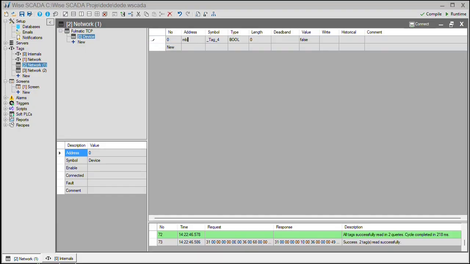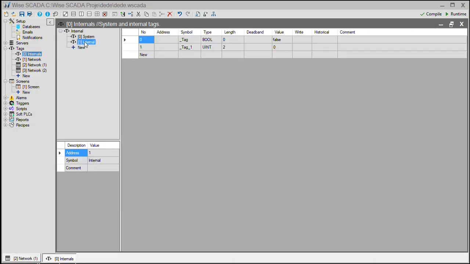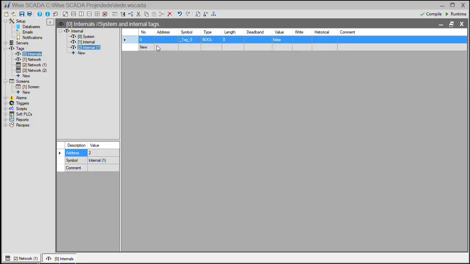We are writing to an area not used before within the PLC. Marker byte 200 is an 8-bit variable. Let's add a new device under the internal tag protocol. Let's create two tags of Boolean type under this device.